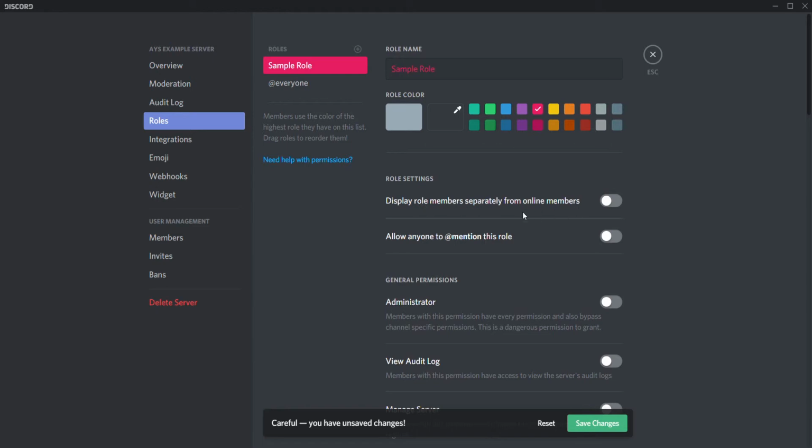So what each of these does: display role members separately from online members. This means that if you click this, then the words sample role will show up on the right side of the screen when people are added to this role. So it will say sample role and then all the usernames under this.